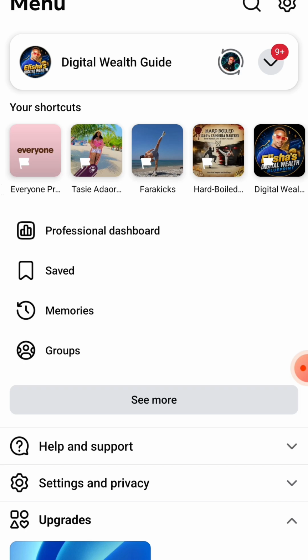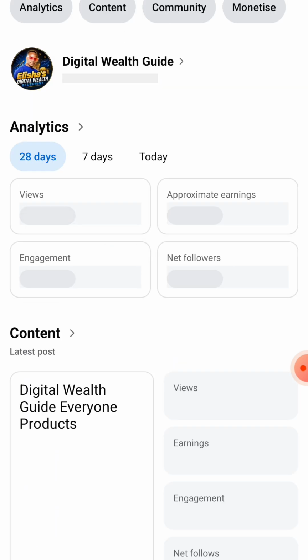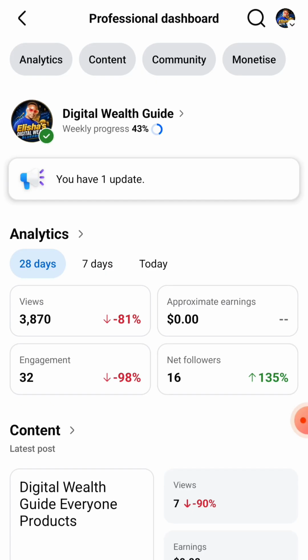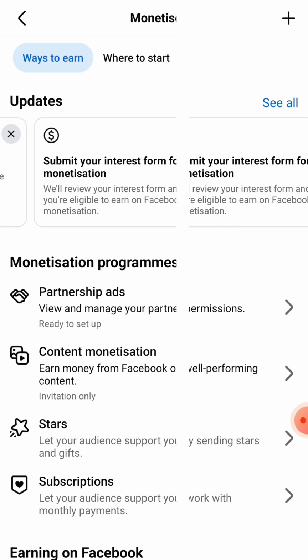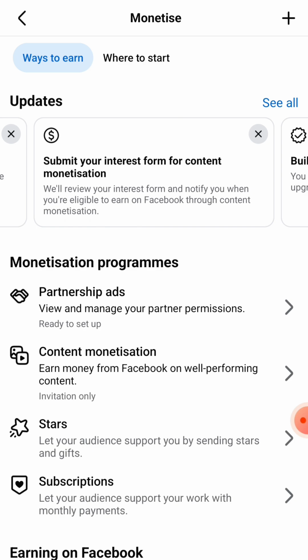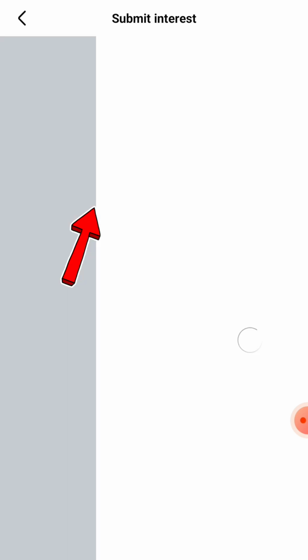First of all, what you do is create a message. That's actually a composition of the response that you're going to give to Meta when you happen to be asked, why do you want to join the monetization program on Facebook? Right? So I'm going to click here where it says professional dashboard. And when I'm here, I check in the top right, I click monetize. And then you swipe left. And when you get to this part where you're going to find words like submit your interest form for content monetization, you click here.